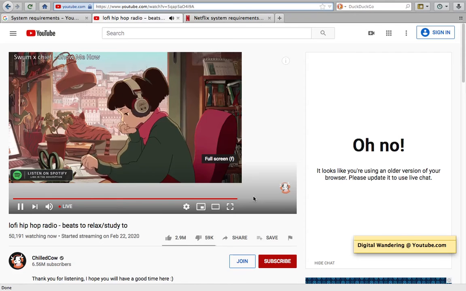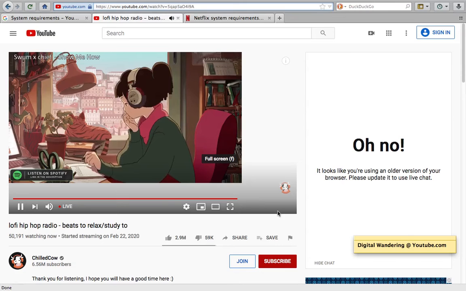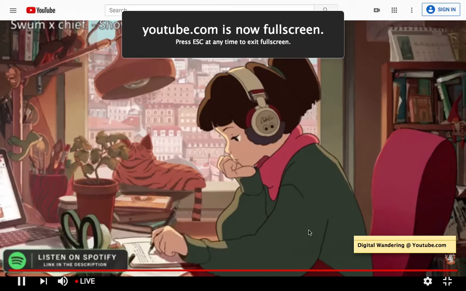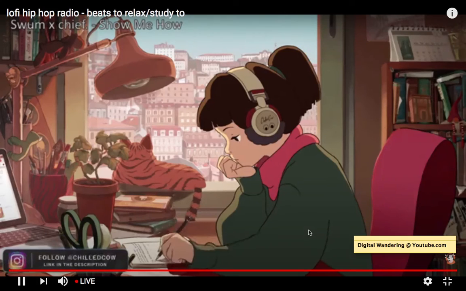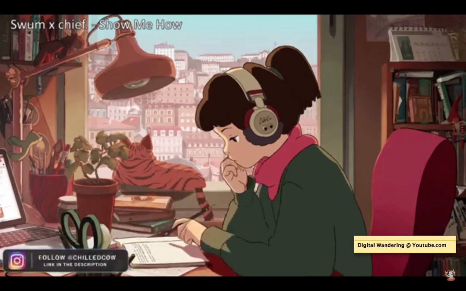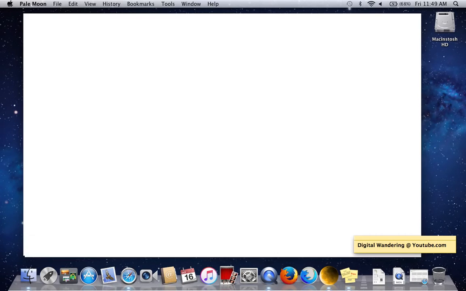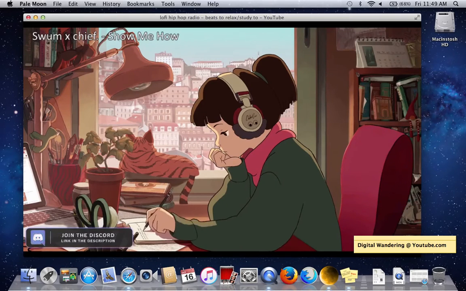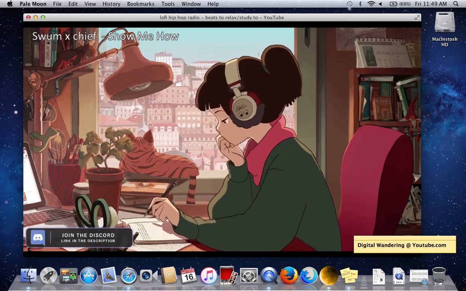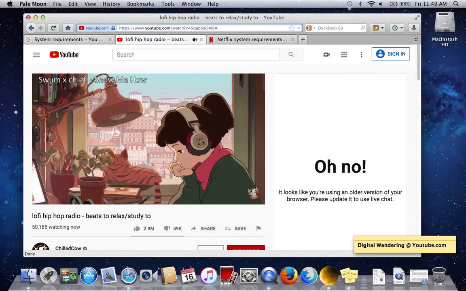It's a little slow. In fact, it's very slow here. Okay, here we go, we're finally in full screen. So you can get around it by using a more modern browser, but you cannot really depend on system requirements when you're using these old systems, because you're going to be disappointed a lot.